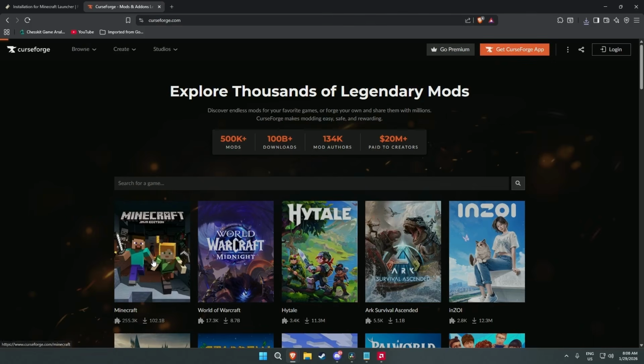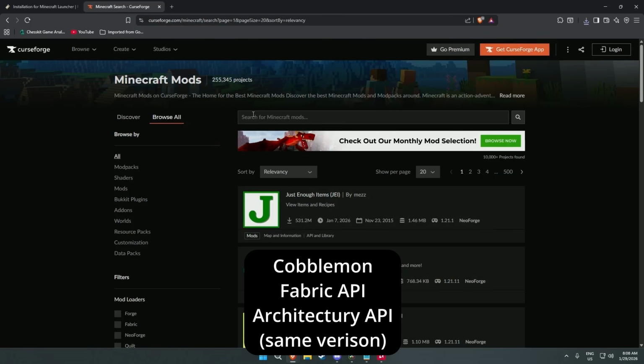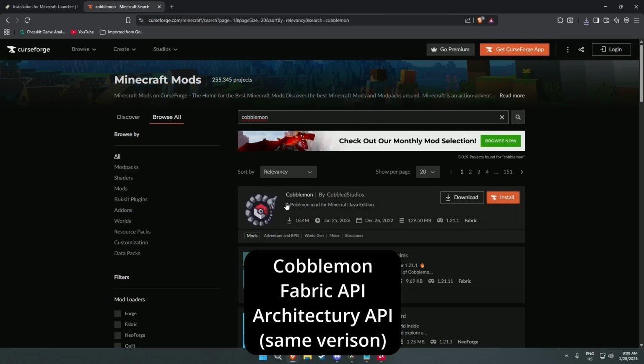Once we're at CurseForge, you need to download the Cobblemon mod, the Fabric API, and the Architectury API, and make sure that all three of those mods that you're downloading are all the same version.